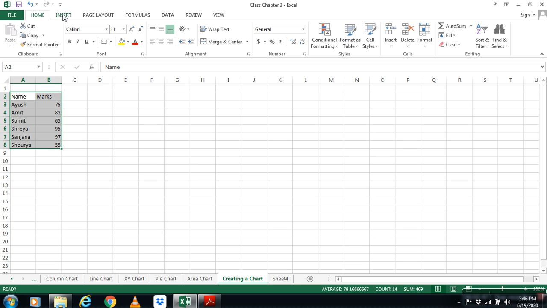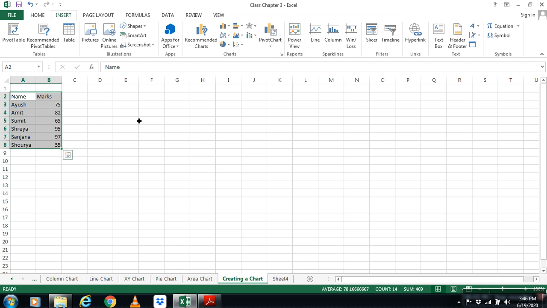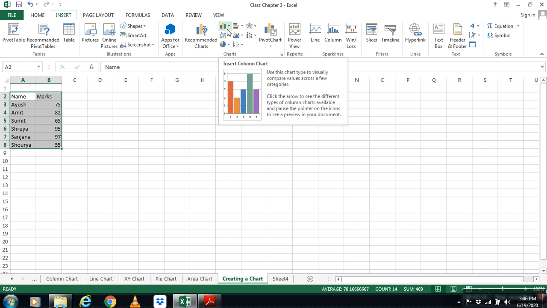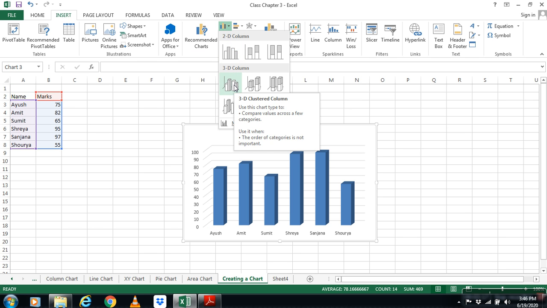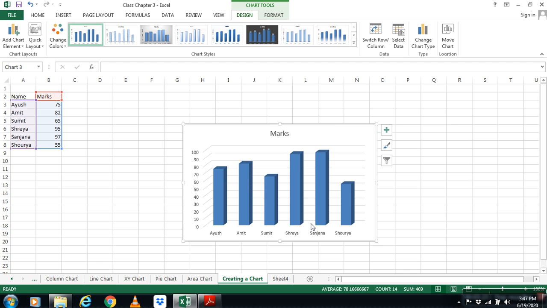After selecting them, I'll go to the Insert tab. In the Insert tab there is a group called Charts. In the chart section I'll choose the chart of my liking. I have told you different types of charts: bar chart, column chart, scatter chart, pie chart. So let's say I want this data to be represented in a column chart. I'll click on the column chart and select either 2D or 3D column. Let's say I select the 3D clustered column chart. I click here and my chart appears on my screen, as you all can see.